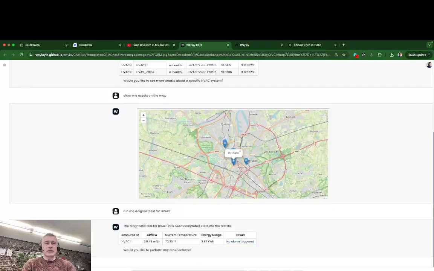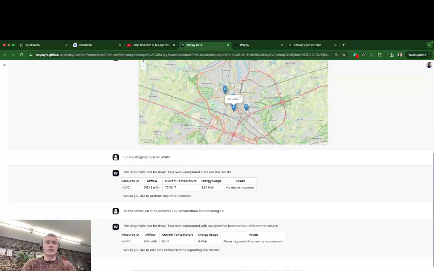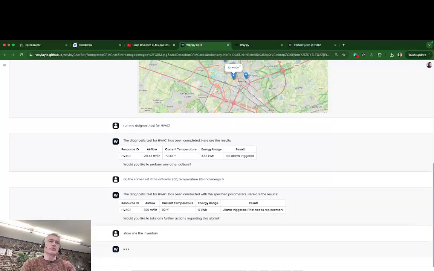But I can also do some what if scenarios, so something like do the same test if the airflow is 800, temperature 80, and the energy usage 6. Then you're gonna see alarm being triggered. It's gonna point to a problem with the filter. Then I can say something like show me the inventory, and so forth and so forth. Find a spare part for a given problem, create me a work order. So this is one of many different applications that you can create based on our technology.